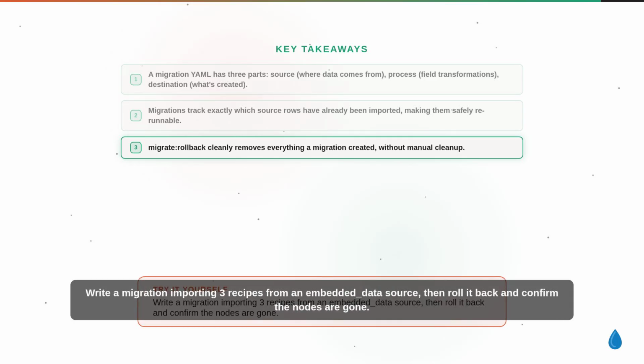Write a migration importing three recipes from an embedded_data source, then roll it back and confirm the nodes are gone.